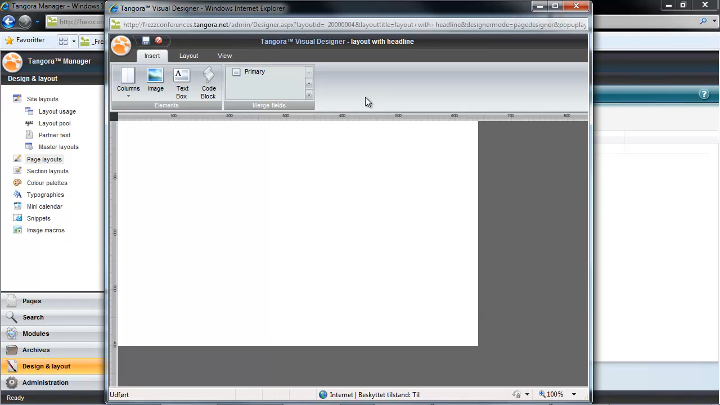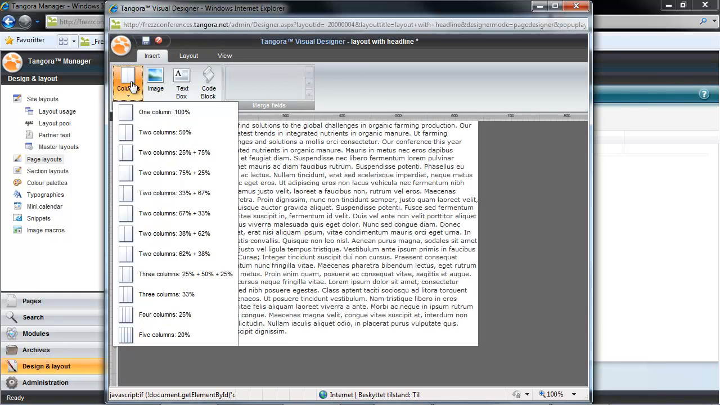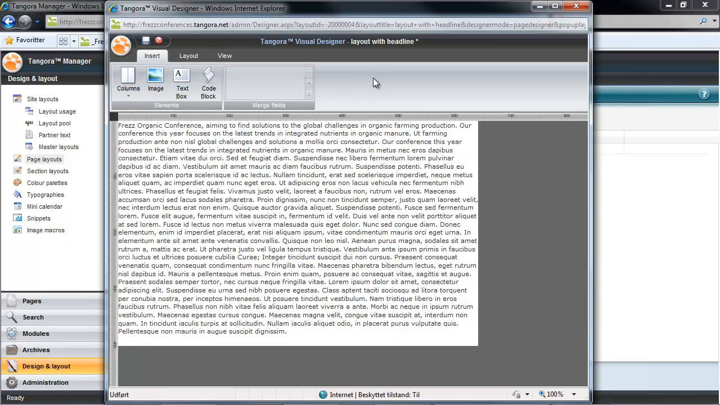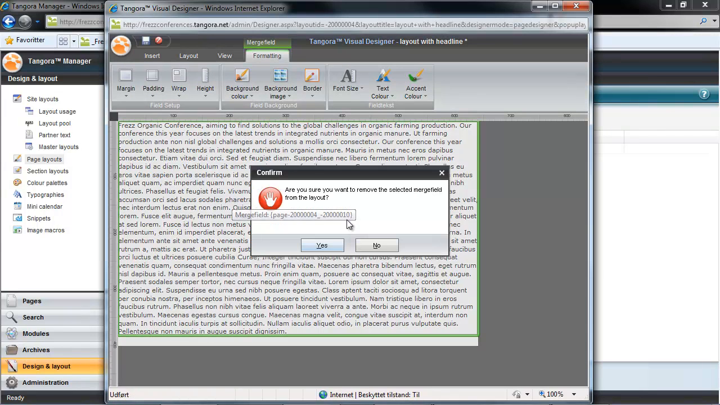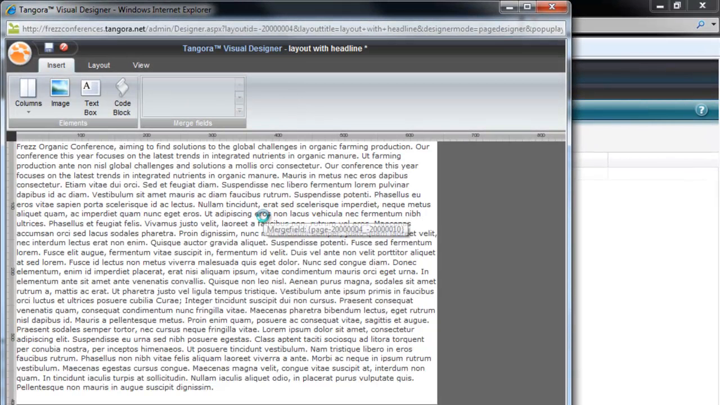So here we'll be able to add our section or page blocks in our layout, or add multiple columns or what have you. In our videos on site layouts, I've explained in depth the workings of Visual Designer, so you may want to refer to these videos if you need a little help with the Visual Designer interface. We'll just keep it simple here and place our primary section for now, where we'll have our body text.